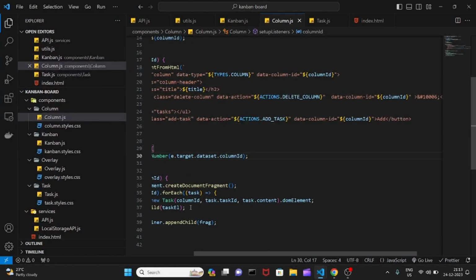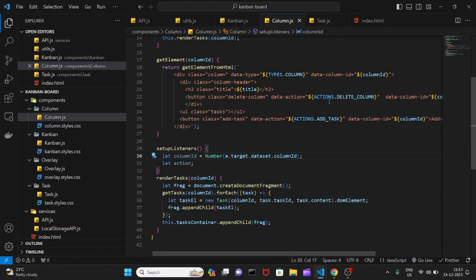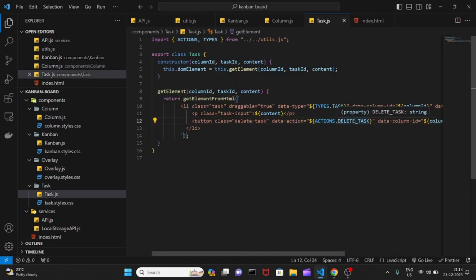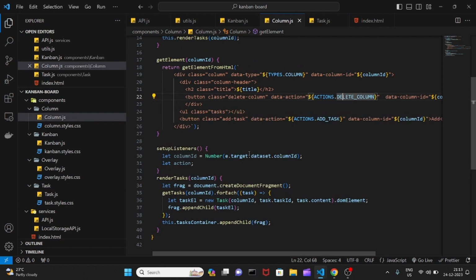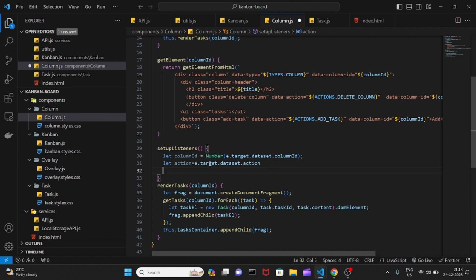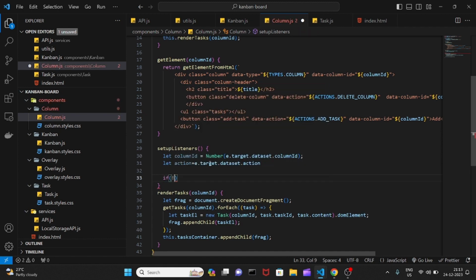And action is going to allow us to know which action it was. As you can see in here, the action is delete column for this button, and for the task one, it is delete task. So I'll have action, something similar. Let me write that. And if for some reason we don't have column ID or task, we just return.